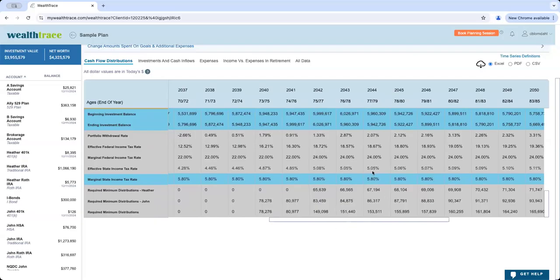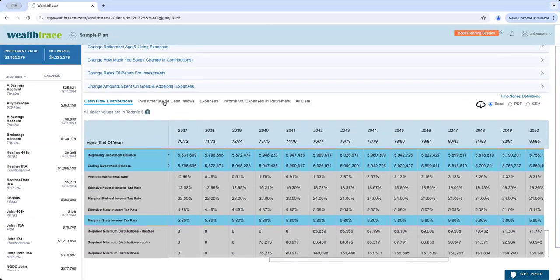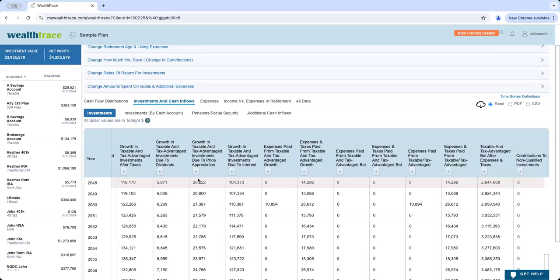We will show you the total RMD amount. So if you have multiple IRAs, you can see the combined required minimum distribution here. So this is a great way to view your total RMD that is required. And then you can also click on these headers up here to dig into the data in more detail. You can, for example, view each account year by year to see the balances, projected growth, average rates of return, expenses paid by account, and more.